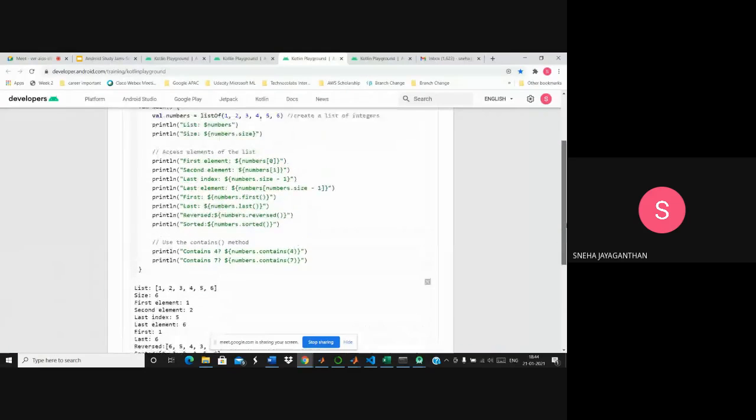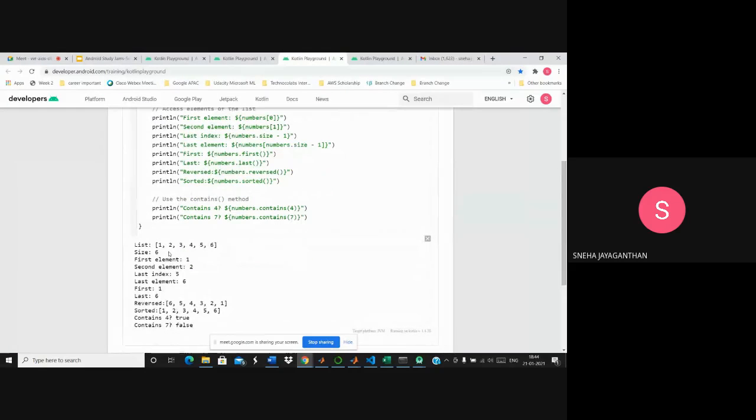It prints the list first, it prints the size of the list as 6, it prints the first element numbers[0], which is 1, and the second element numbers[1], which is 2. It prints the last index, which is 5, and the last element is 6 here. And numbers.first will give the first element 1, numbers.last will give the last element 6. It will reverse the list if you use the reversed function, and sort the list, which is already sorted here. And the contains function will give you true. It will return a boolean value, true if it contains, and false if it doesn't contain.